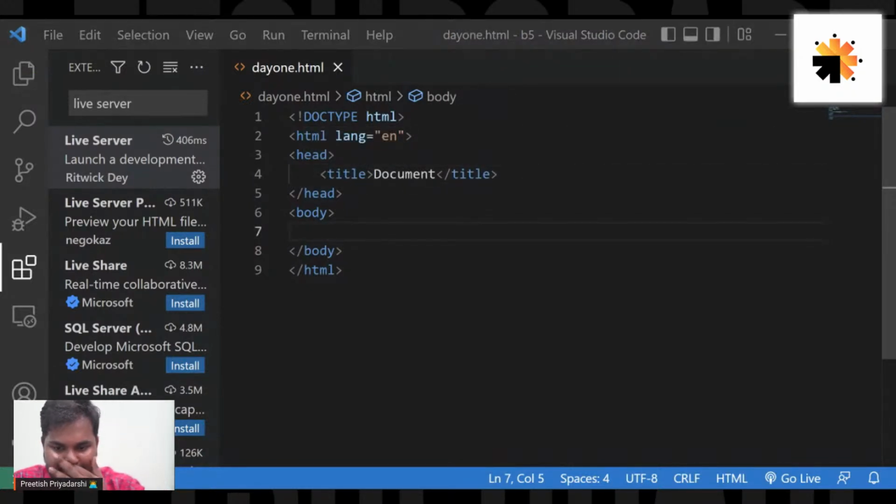All right. The screen is not clear. Okay, language EN. It's the language you are using, English. All right. That is not needed for us right now, but you can also add it there. Doctype I will be explaining.